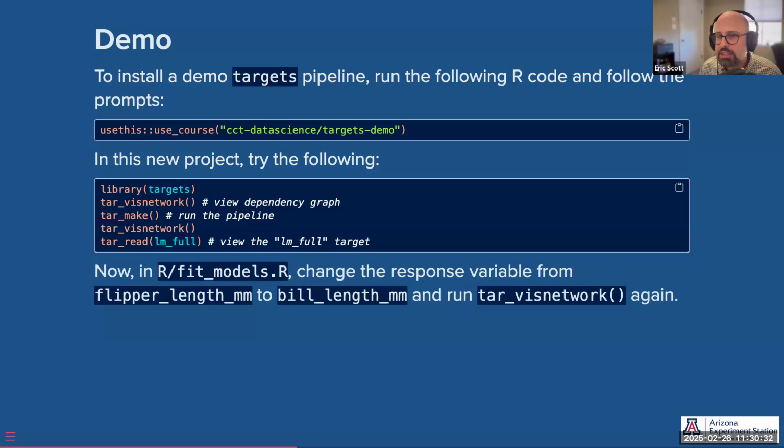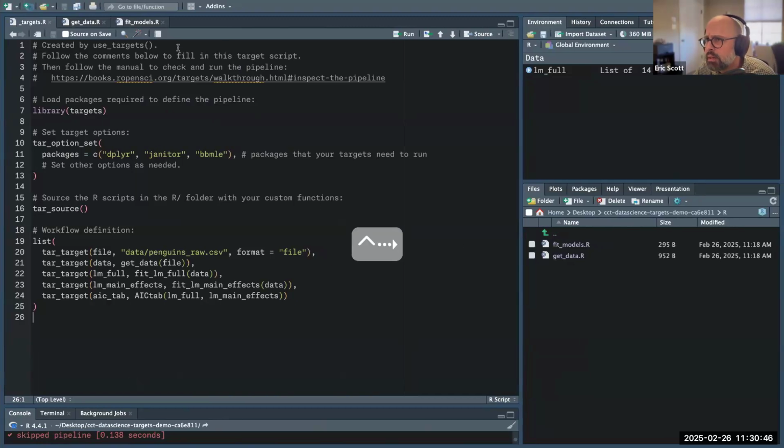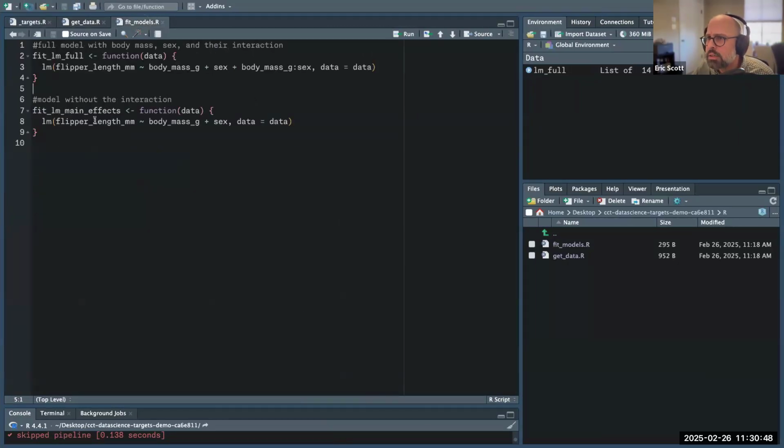Tell you what. This is something you can try. You can go into that fit_models.R and change something. For example, change the response variable from flipper_length_mm to bill_length_mm. So let's go ahead and do that. Instead of flipper length, we'll do just this one up here. We'll do bill length.